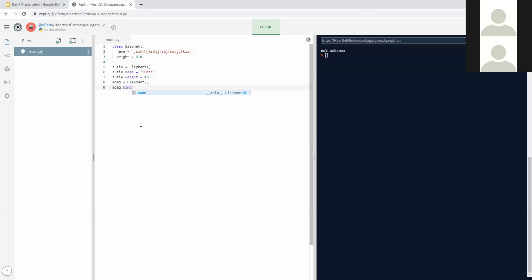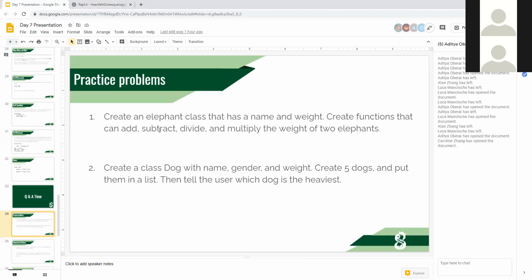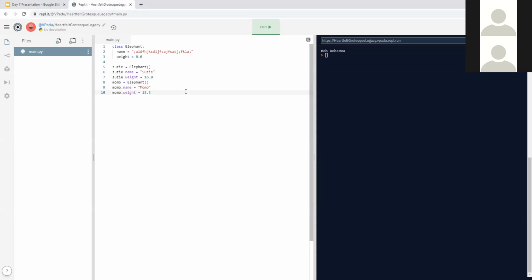So we'll start with Momo's name, and we'll just name him Momo. And then we'll put in his weight. Let's say we want Momo's weight to be 15.3. And just for the sake of keeping it all decimals and consistent, we'll put Susie as 16.0. Right, so now what we want to do is create functions that add, subtract, divide, and multiply these weights together.